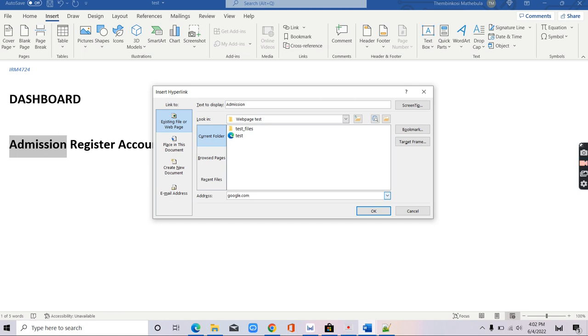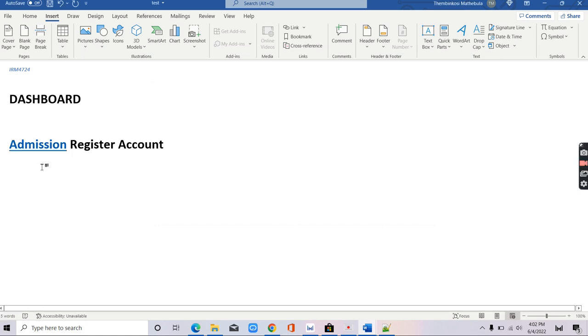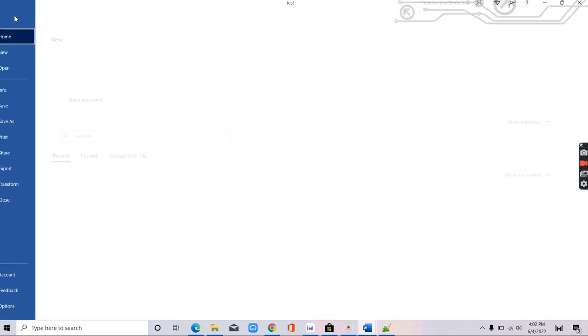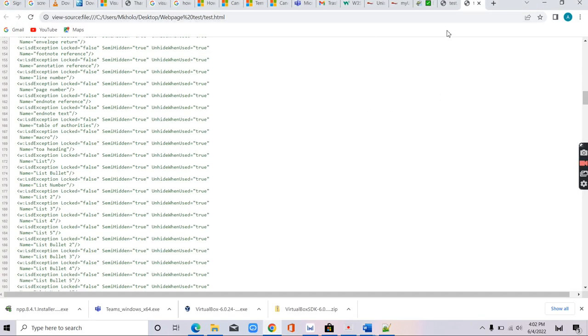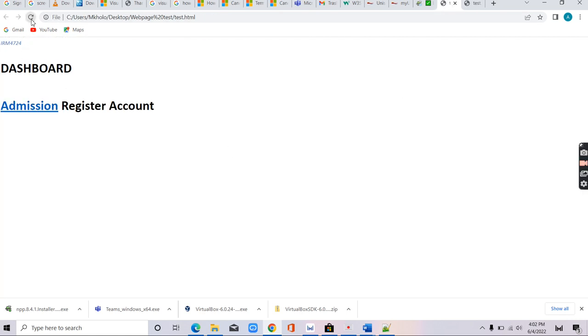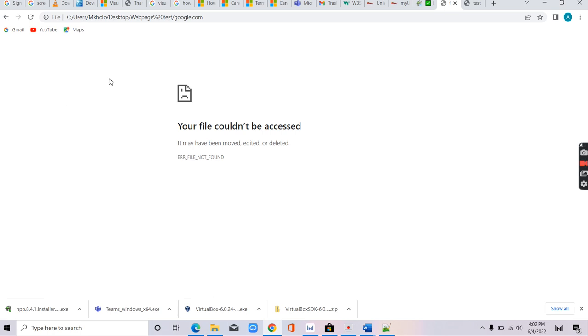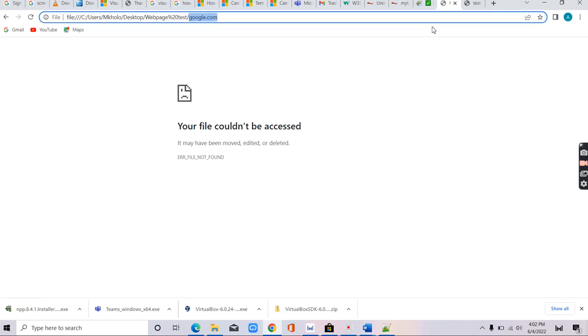.com. Let's just say .com. Then I save the file. And if you browse, you refresh your page, the page is test. You see over there now it's a link. If I click on the link, it will go to that google.com. The reason why it didn't go is because the link is incorrect.